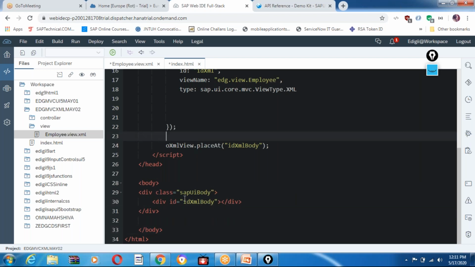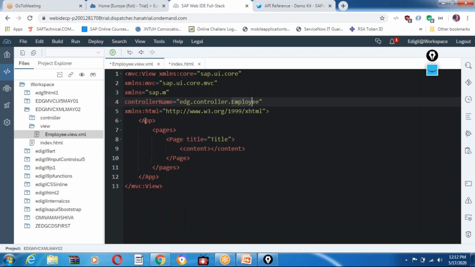But what is the content of your XML view? Did you design the content of your XML view? No. So here you can see there is a name. If you want to define anything, and if you want to design any UI control, you need to design the UI controls in the XML view. So how can we design the XML view?